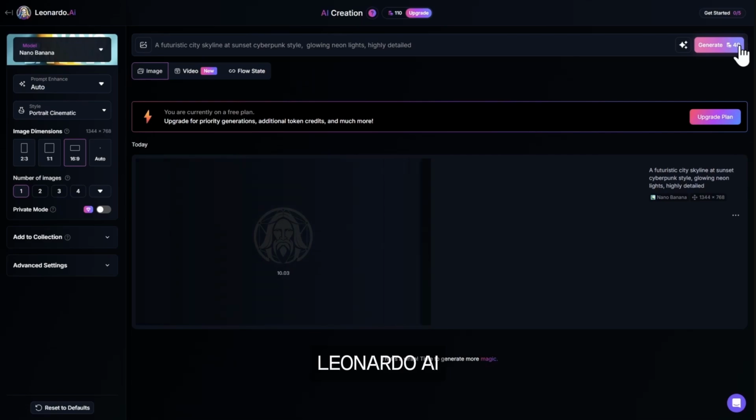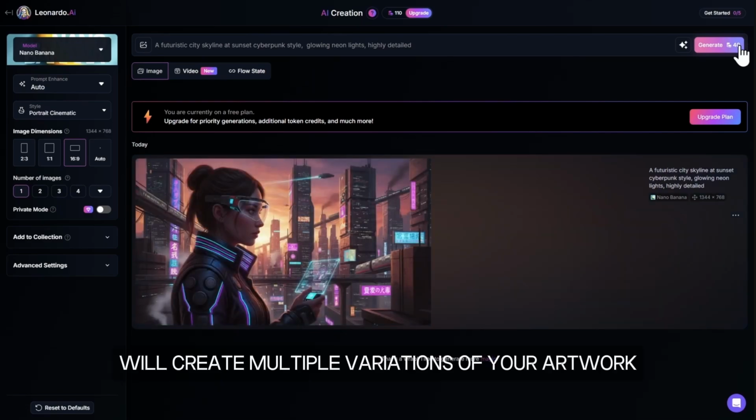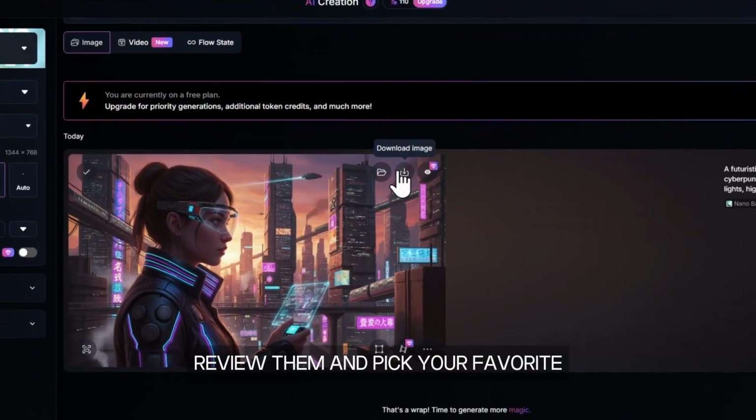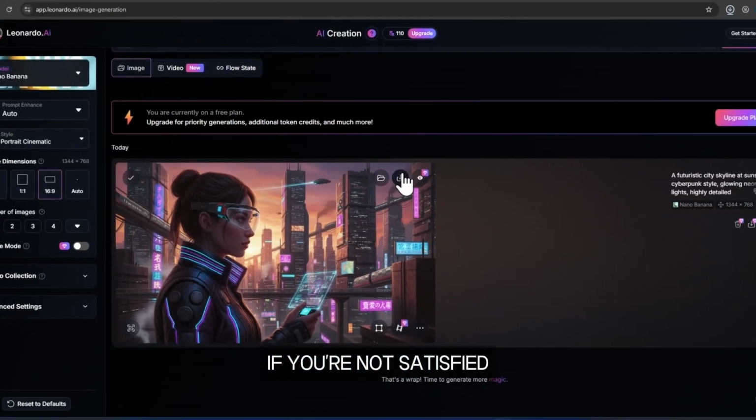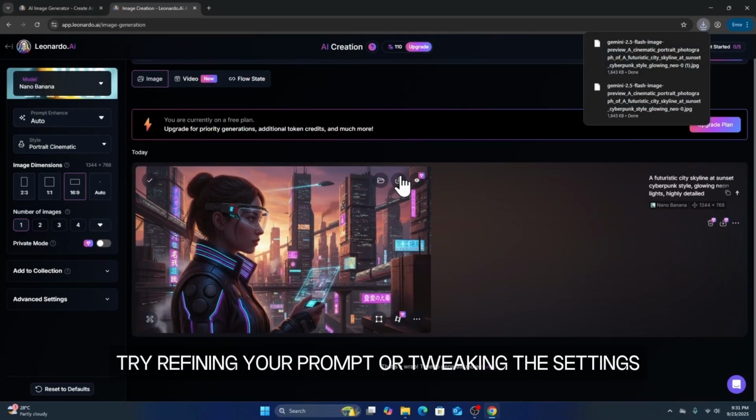In a few seconds, Leonardo AI will create multiple variations of your artwork. Review them and pick your favorite. If you're not satisfied, try refining your prompt or tweaking the settings.